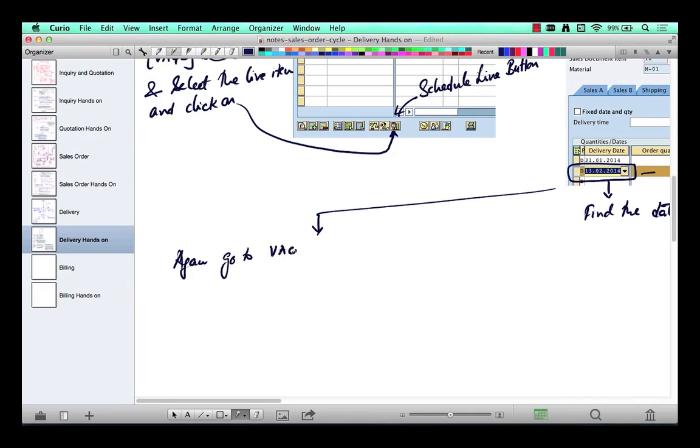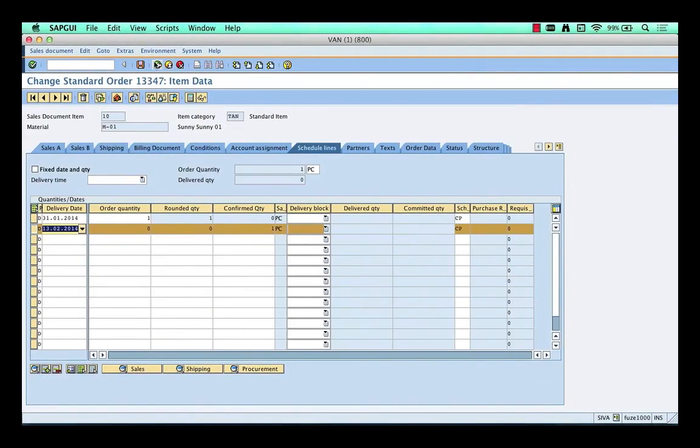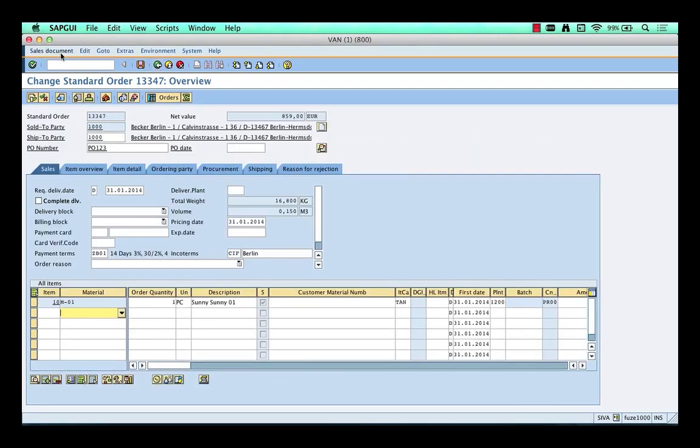Now that we know the date, next step is again go to VA02. Okay, now go back to the header. We are at the line item level. Go back to the header and do the same thing. Sales document, deliver.